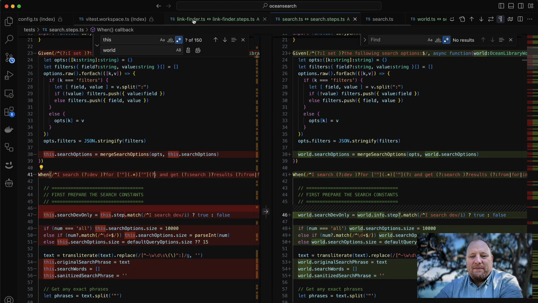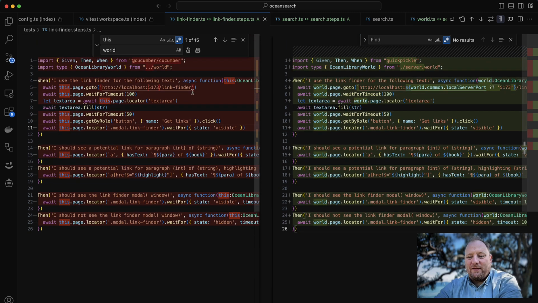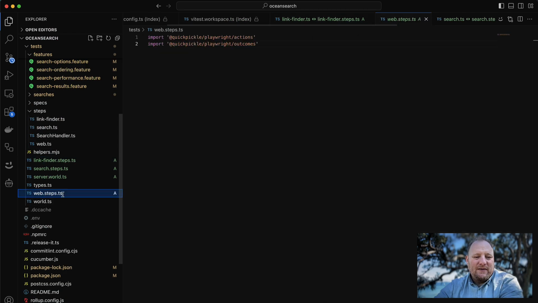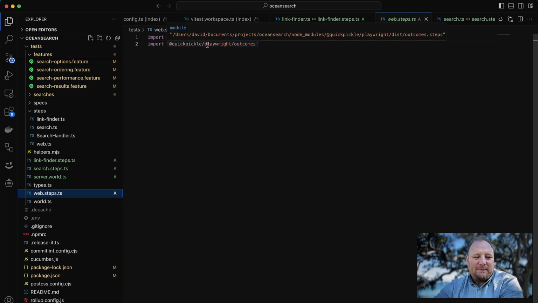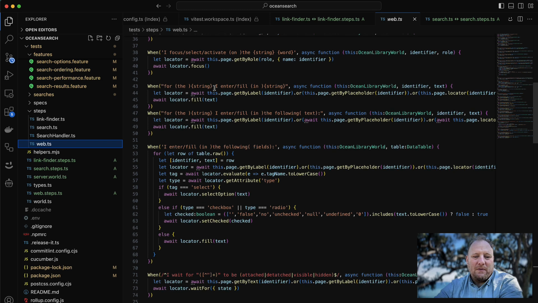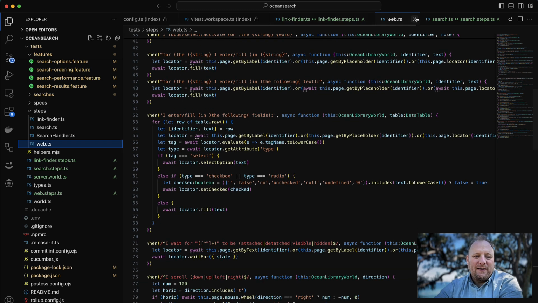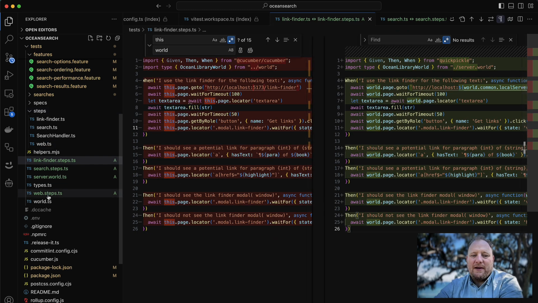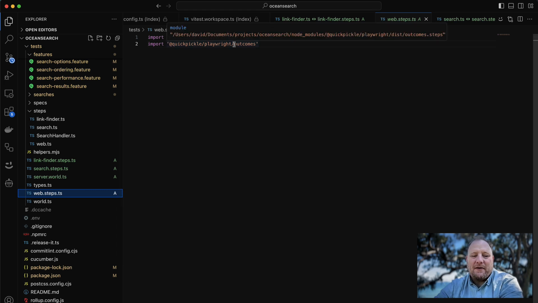And then link finder.steps, again, changing this to world and changing the imports. And the only thing that I had to do was, before I had a web file for steps related to the front end, and now it's just import QuickPickle Playwright. And the steps are different. These are the old steps for the web that I was using. And QuickPickle Playwright just provides you the steps out of the box.